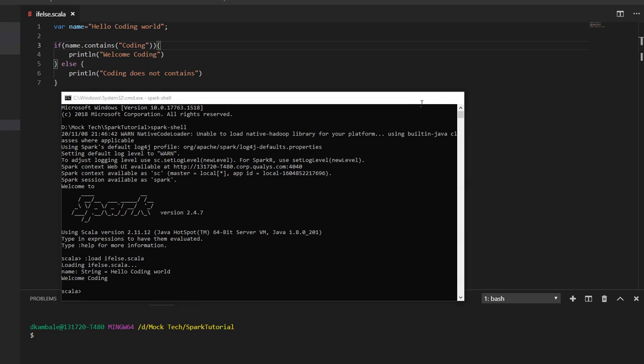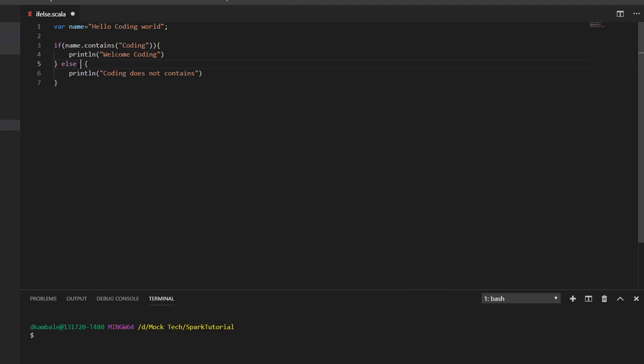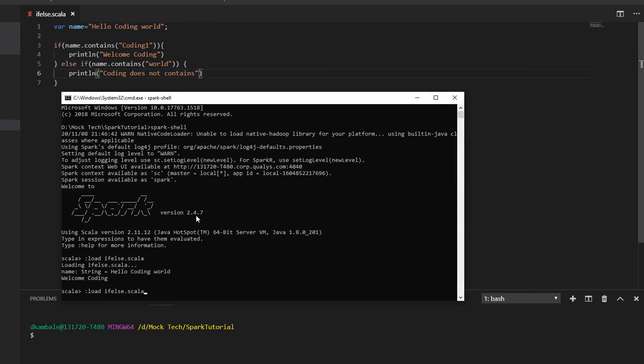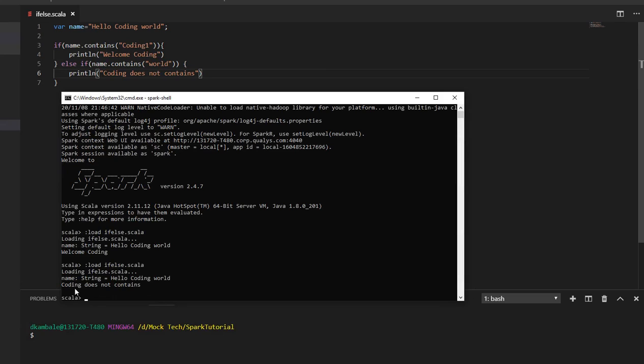We will use one more, like else if name dot contains world, and here we will make it false, so it will come to the else if sentence. So I'm saving this and loading the if else Scala file again. Yeah, coding does not contain. Like this you can code for the if else if.